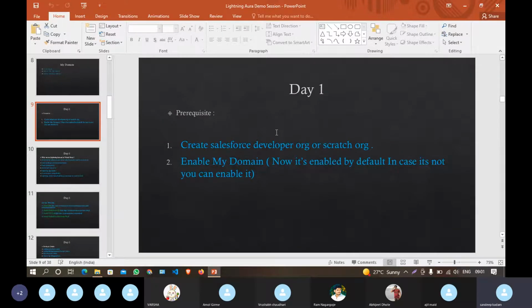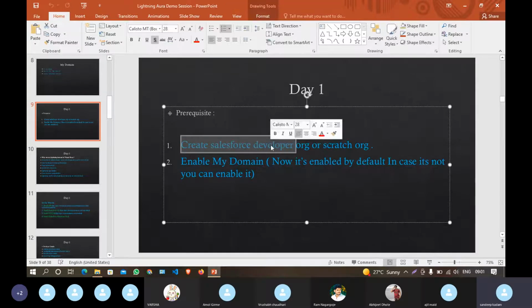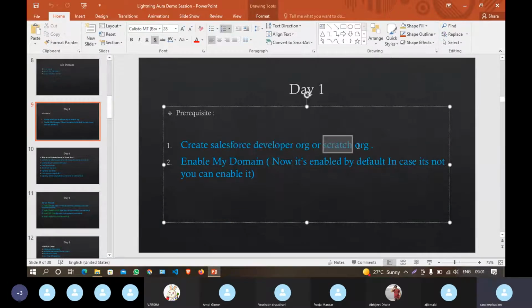So now we are going to start with our Aura sessions. So the first step is you have to create your developer edition org, or scratch org you can say, but I will say to create a Salesforce developer unlimited edition org, which is free, because scratch org expires. So you should put your data in your org permanently, to check the concepts or anything else.